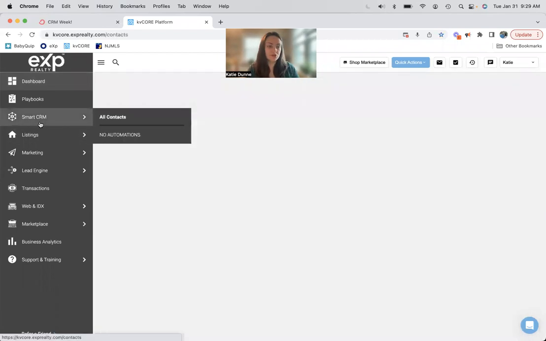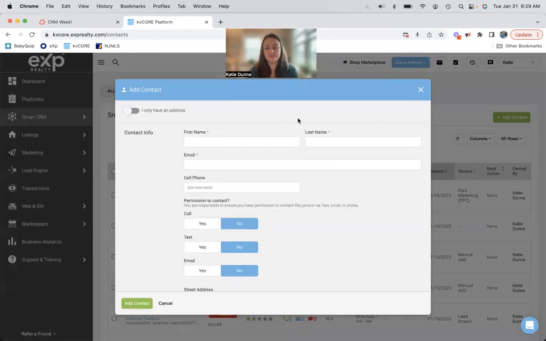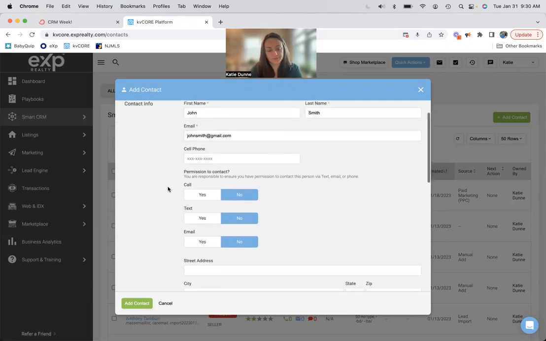Or, of course, you can go over to your smart CRM and hit this big green button. Opens the same thing here. So we're just going to go with our generic John Smith. And this does have a little asterisk here. But it actually is not required. If you just have a cell phone number for this person, you can just add a cell phone. But if you do have an email address, that's great as well. So we're just going to go with johnsmith@gmail.com. And then cell phone, we don't have this phone number, so we just have email for John here.